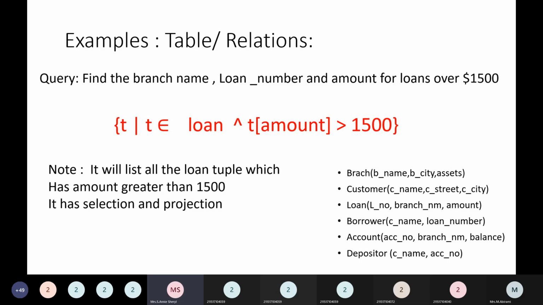The people who have taken a loan of more than 1500 will be listed here, and it is a combination of a selection process and a projection process. Why? Because you select the people who have an amount greater than 1500 and you project the particular columns alone. What are the columns you need? Branch name and loan number. Okay, so this is how you write a tuple calculus expression.